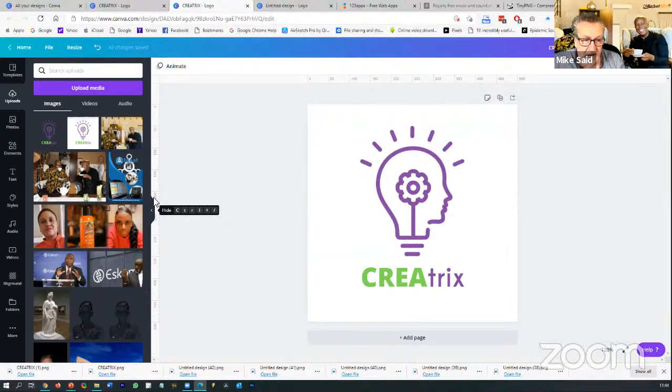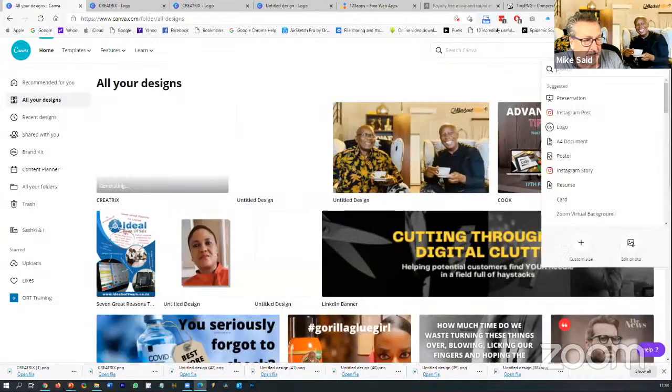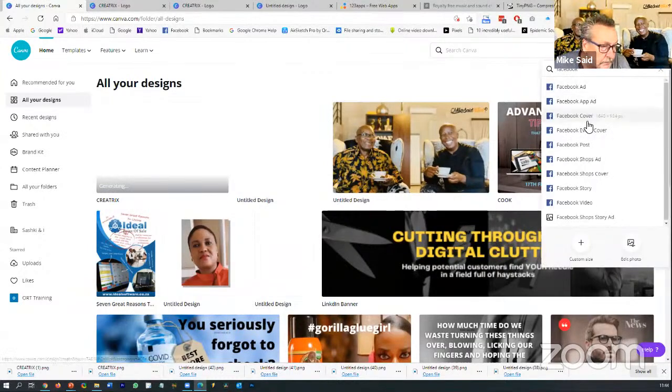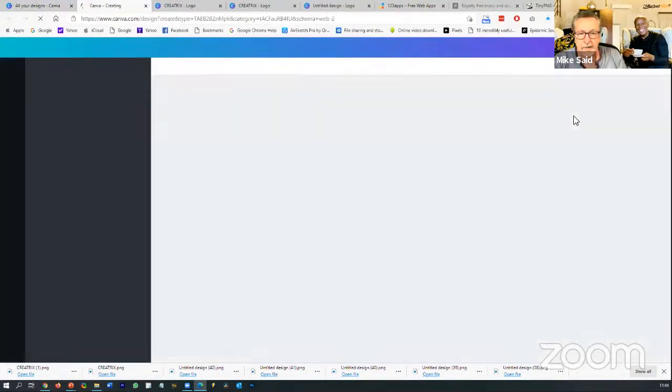So now I have my little logo and I want to use this little logo. The first thing I want to do with Creatrix is create for them a little Facebook banner that Creatrix can use on Facebook. So I go to all my designs over here, I create a design, and I'm going to look for Facebook banner. Facebook cover page, in fact. They call it a cover page, not a banner. So here I have my Facebook banner.